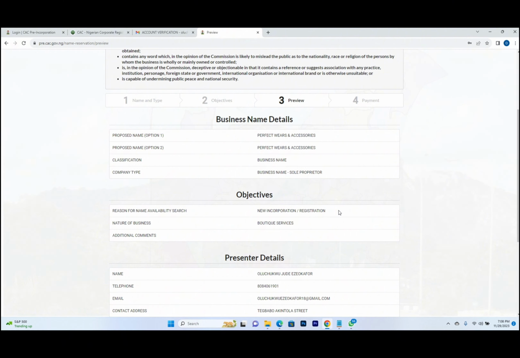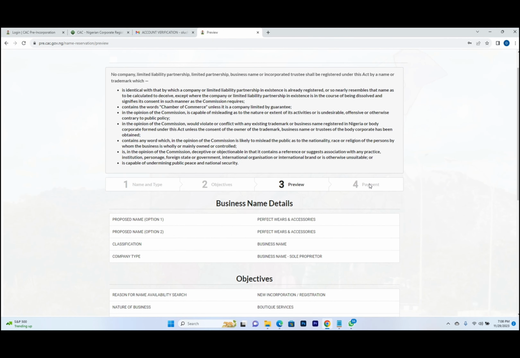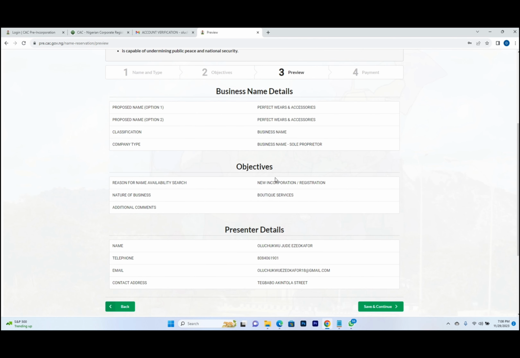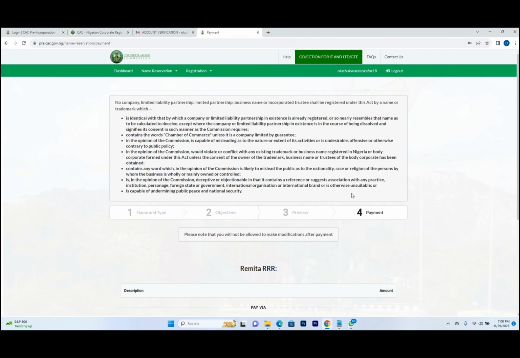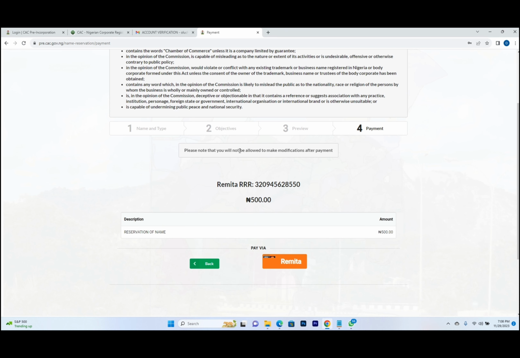What CAC will give to you now is to confirm everything. Next to payment. So this is the name. It is a one-man business, a business name, not a company. It is a new incorporation / registration. The nature of business, boutique services. Save and continue. Now to payment. It will load up the amount. The amount you have to pay is 500.